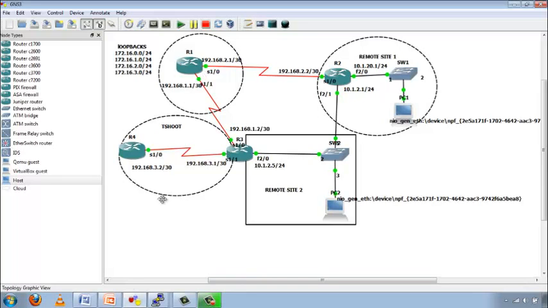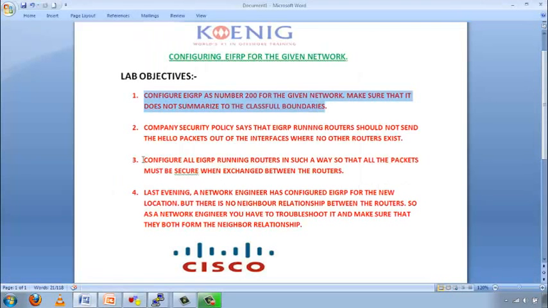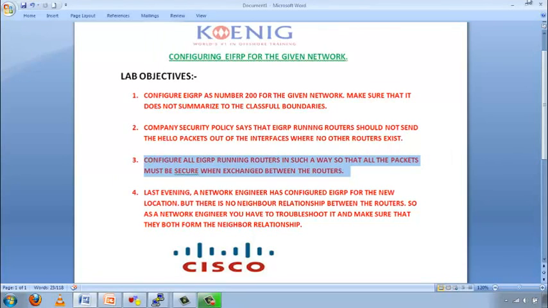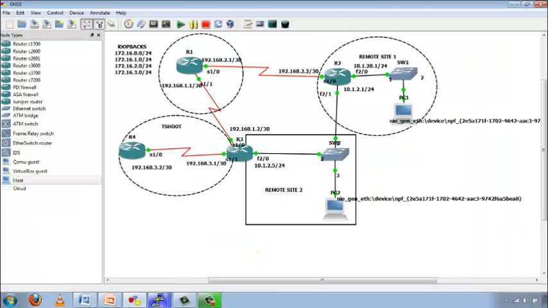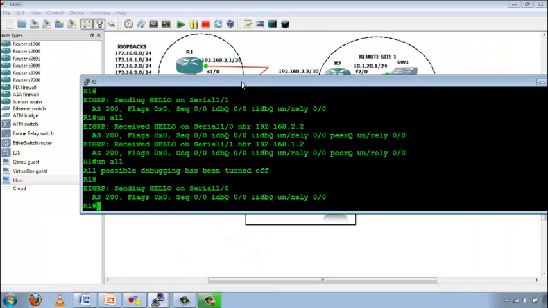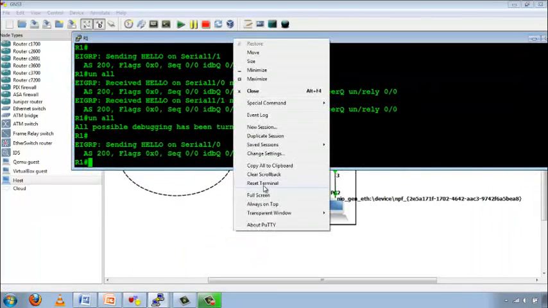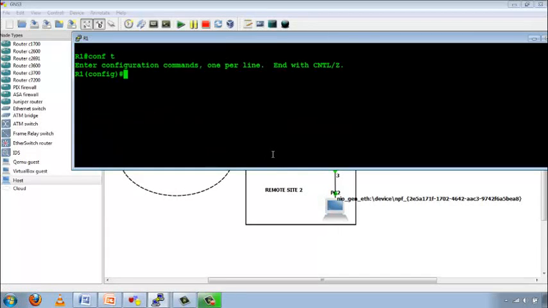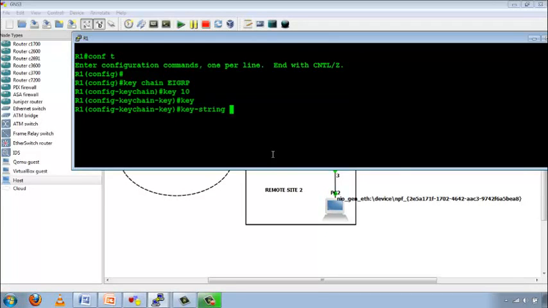So in the lab they did not say what EIGRP key number or what keychain name we must use, so we're going to use whatever we want. So let's go on router number 1 and go to the global configuration mode. I'm going to say key chain. I'm going to create a keychain name called, let's say, EIGRP. We'll use a key number of 10 and let's say the key string is going to be Cisco.